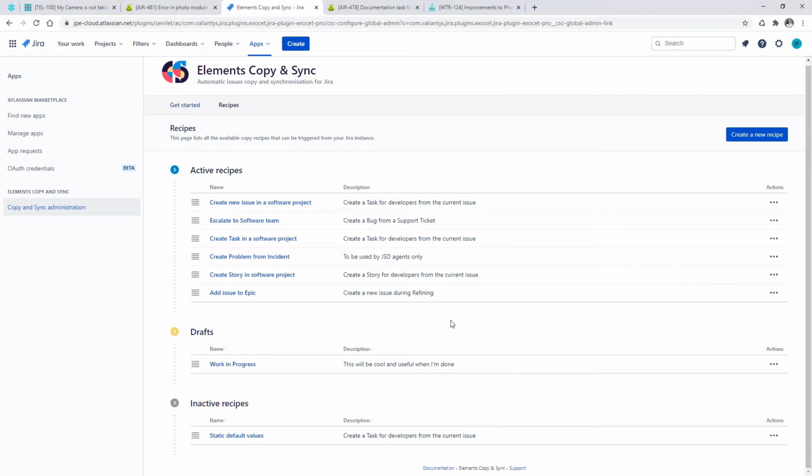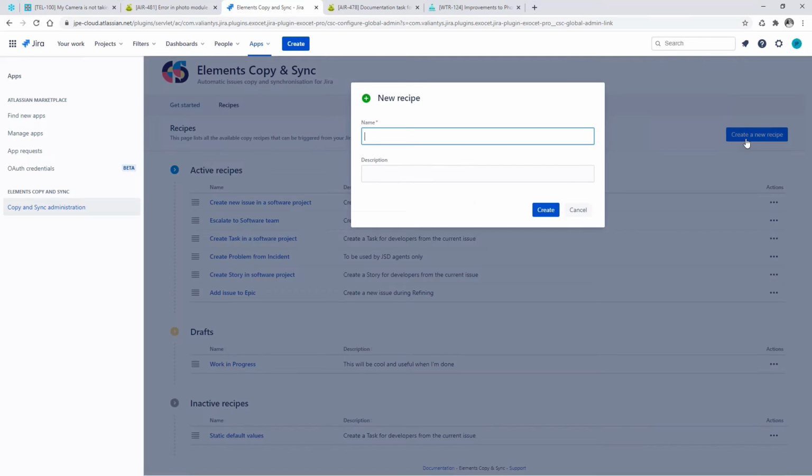What I'm going to do is create a new recipe here. The first step is pretty easy. We just have to decide on the name and the description for the recipe. Both the name and description will be visible by the end users, so we have to make sure that they make sense. So I'm going to add a name and a description and create my recipe.